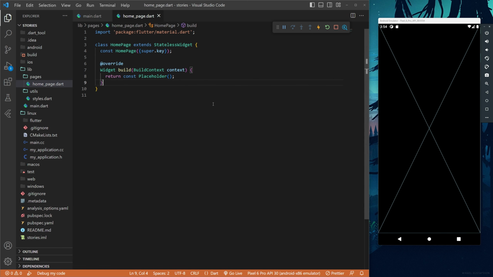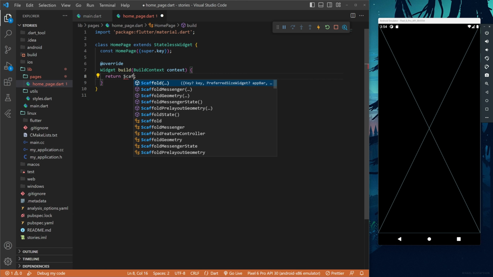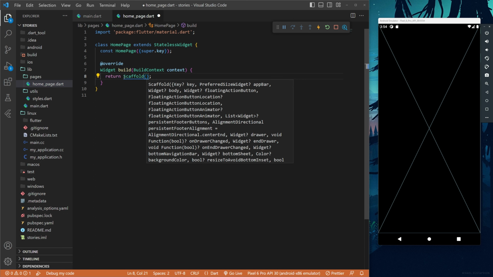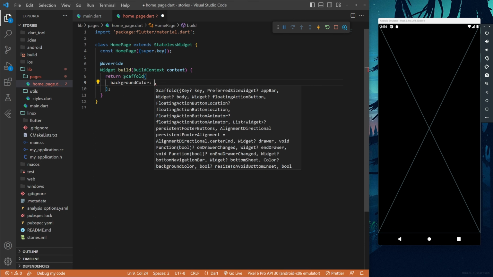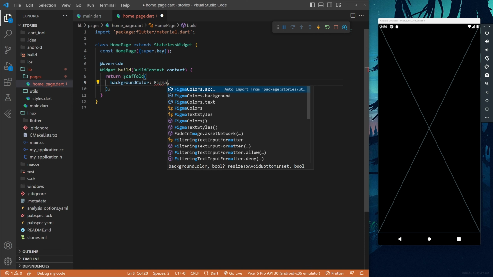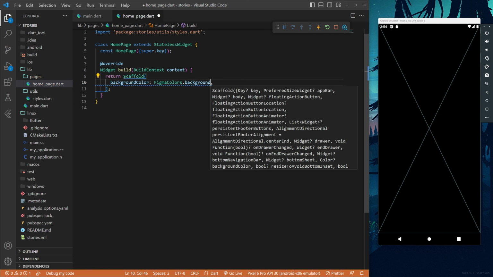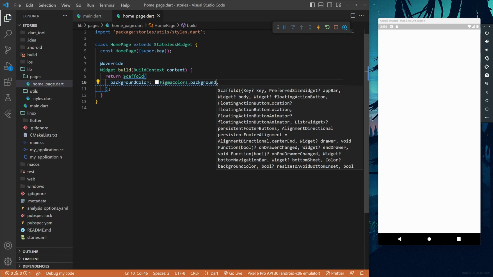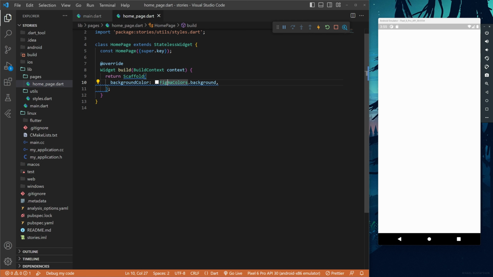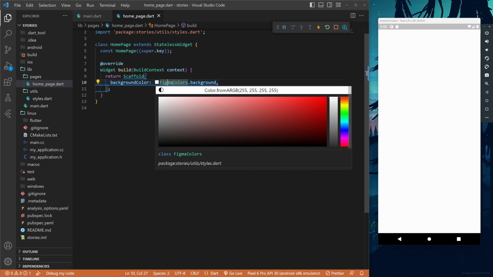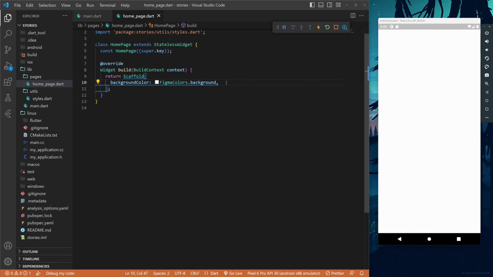To get started, we're going to just build everything in our home page. But to get started, we're going to call a Scaffold, just so it's not the placeholder anymore. We'll give it a background color, and then it's going to be FigmaColors.background. Again, that plugin does it, and it creates a class called FigmaColors, and then we call the background, which is really cool. So very easy to use that then.